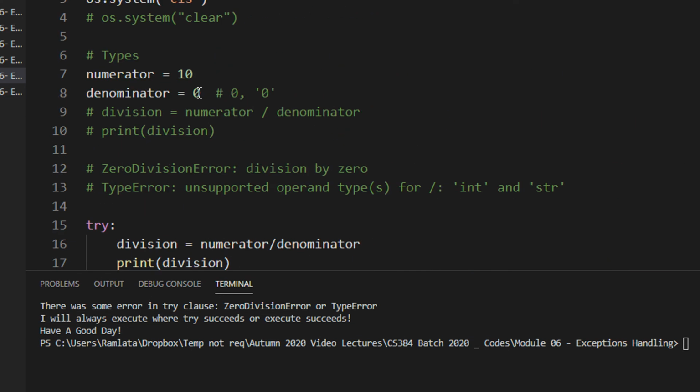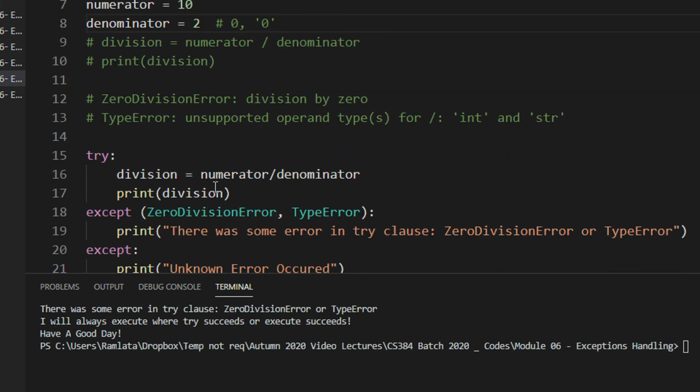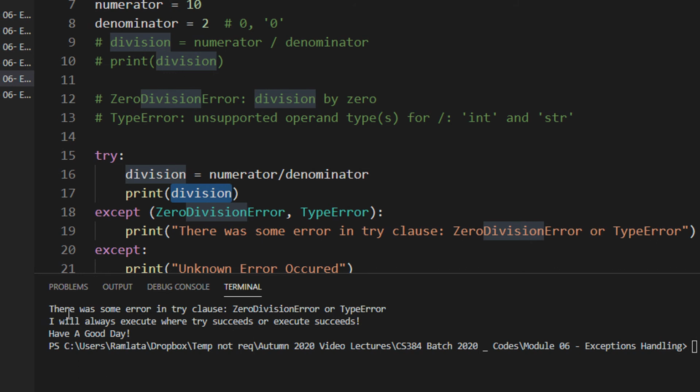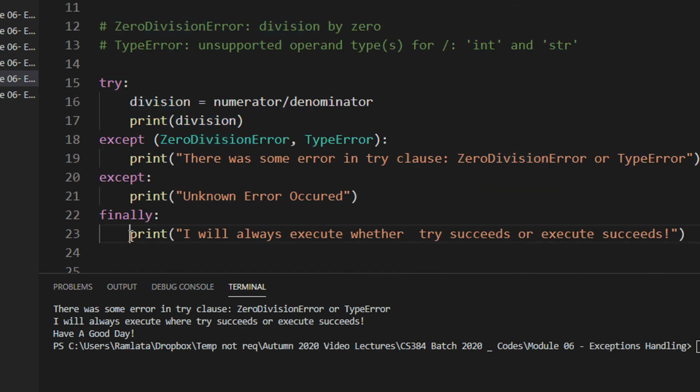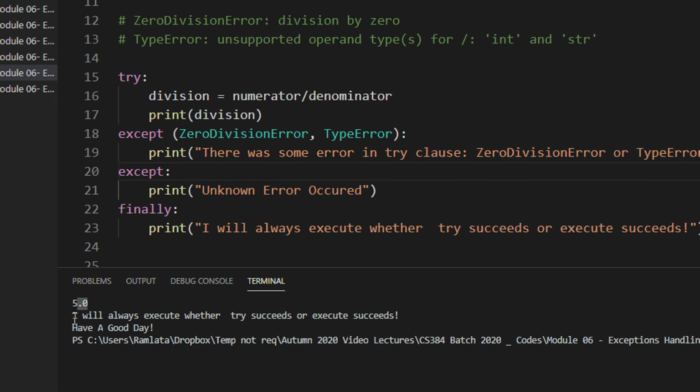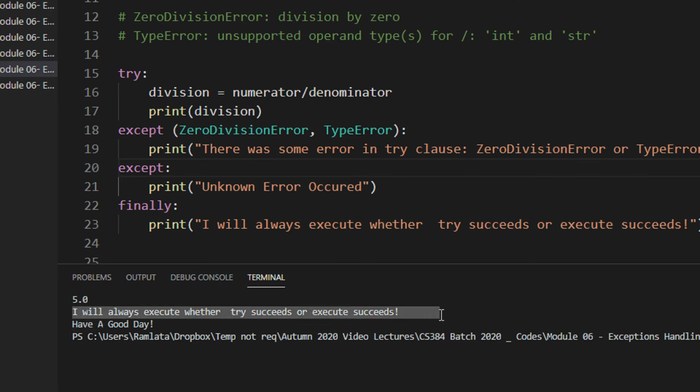Now let us make it a valid input. Let us keep this as 2. So 10 by 2, basically it will print the value of division. It will print 5, but it will still execute what is written in the finally clause. Let us execute. See, 10 by 2 is 5, and again, the finally clause is always executed, whether try succeeds or whether except succeeds, right?